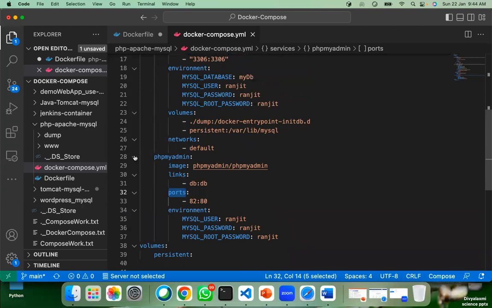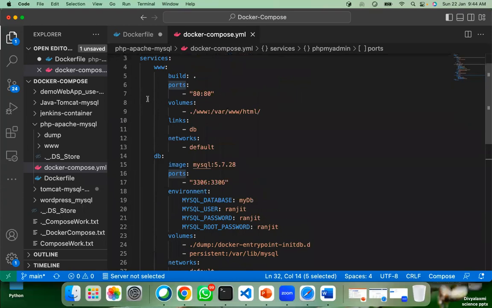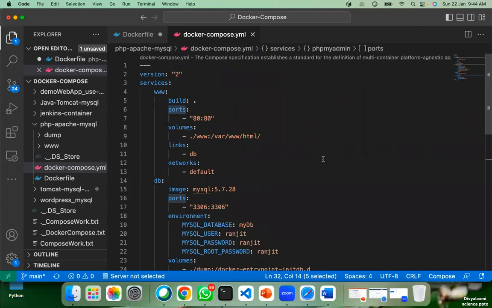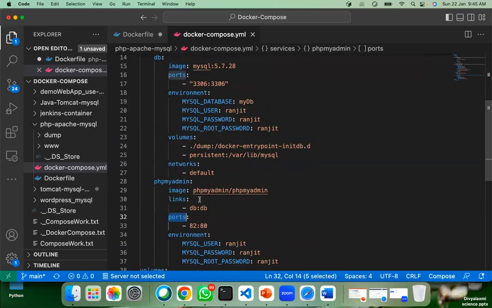Now you understood, I have three services here: 1, 2, and 3. www, DB, and PHP MyAdmin. So how many containers will it create, guys? 3 containers. Yes, 3 containers, because here one image will build a container, here it will create another container from this image, and it will create another container from this image.